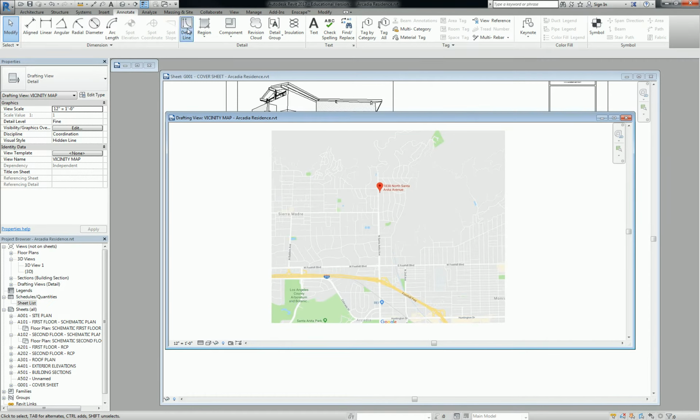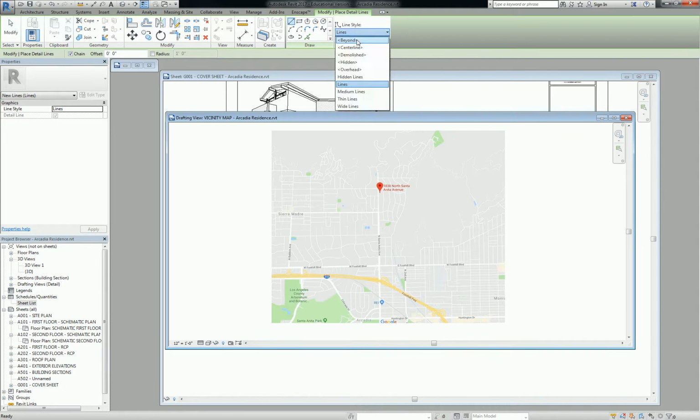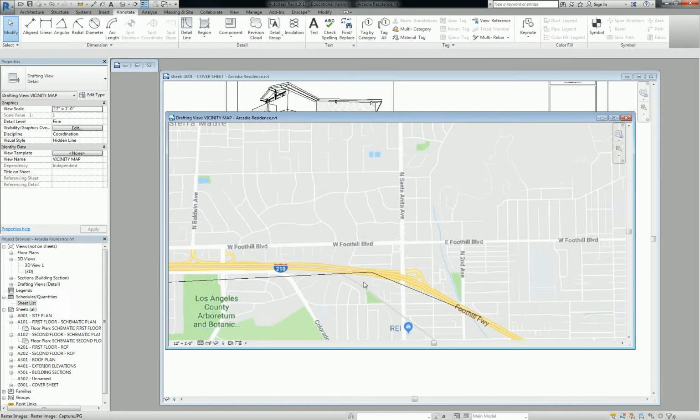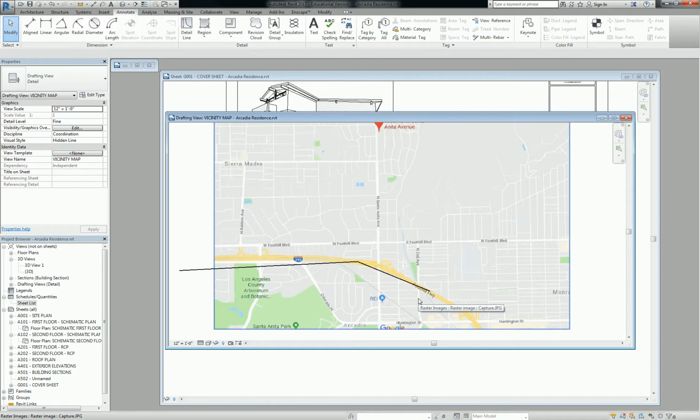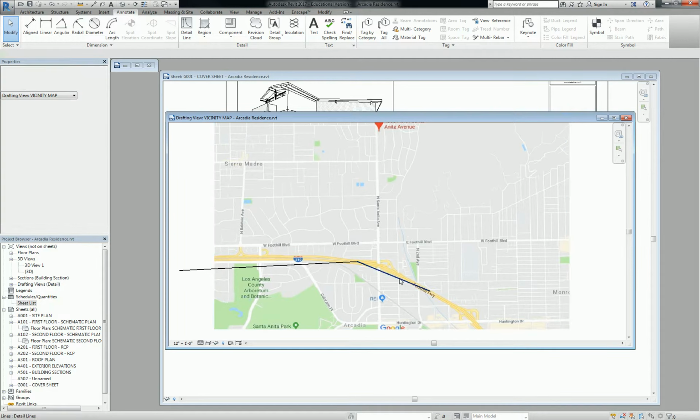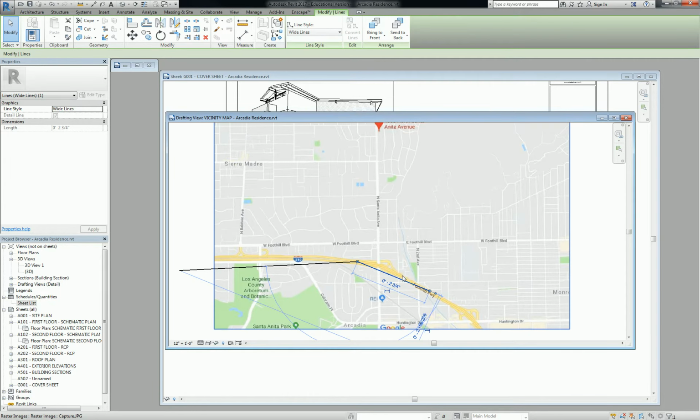Just go to Annotate, Detail Line, and what you've got here are lines, medium lines, thin lines, and wide lines. Okay, so I want you to kind of just take a look. I'm just drawing this here so you see it first. That is a wide line. It's not very wide. Okay. We kind of need to know. Yeah, 2 3/4 of an inch.